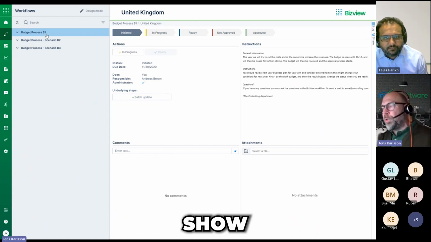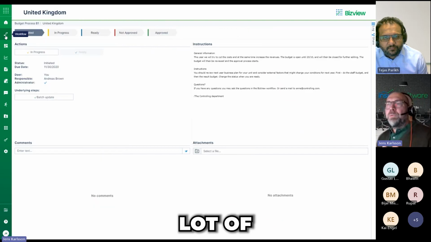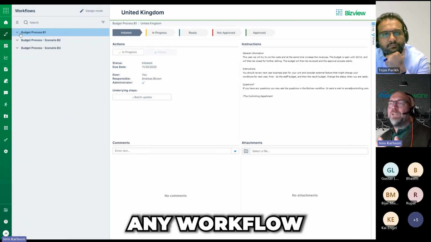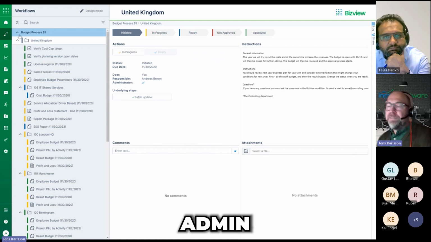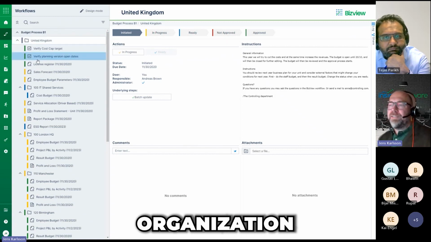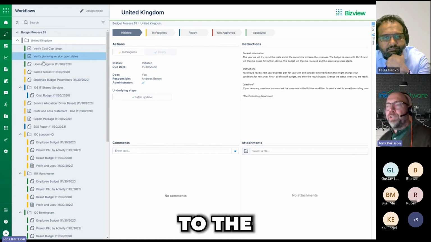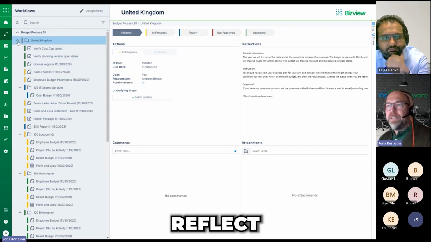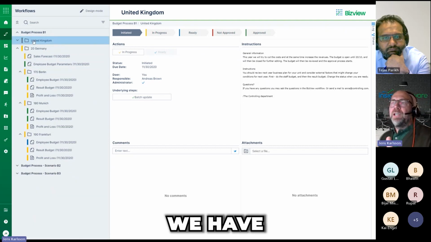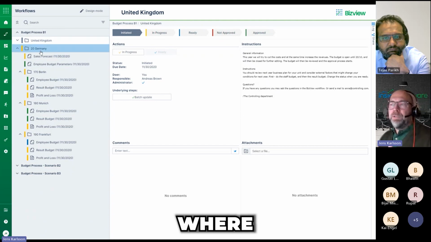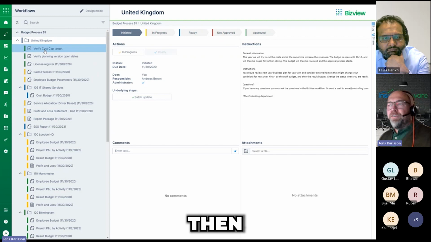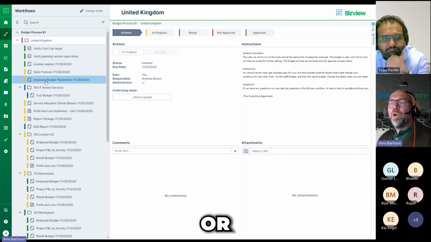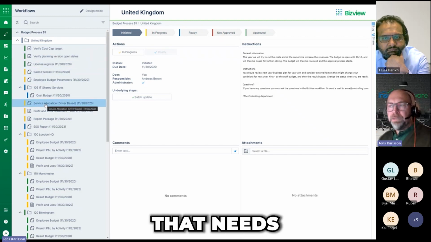But just to show you how a typical solution may look for the end users, let me open a few things here. So I told you a lot of the demo would be done from the workflow. Any workflow that the admins, in the central organization, have published to the organization will, of course, reflect that organization. So in this demo, we have United K and Germany. We have different cost centers under each, of course, and then different content or nodes of things that need to be done.